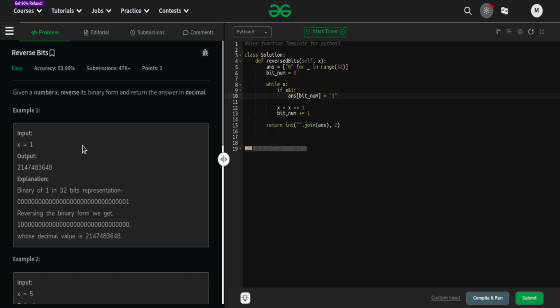So let us try to understand the problem statement with the help of an example. Here the x which is given to us is 1. So this is the binary representation of 1. What we have to do is reverse this string and then return the decimal equivalent of this reverse string. So that's about the problem statement, folks.